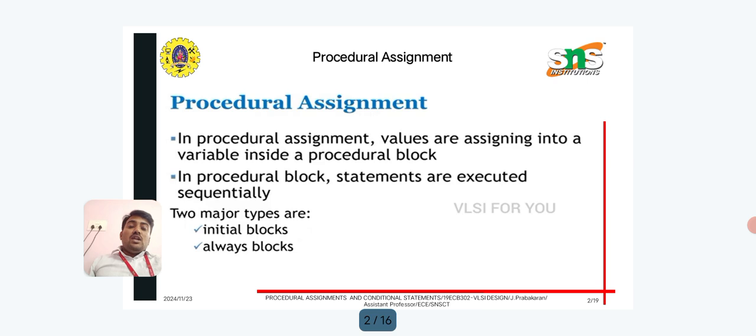Procedural assignment controls how variables are updated within procedural blocks, such as initial and always blocks. In procedural assignment, values are assigned to a variable inside a procedural block. In a procedural block, statements are executed sequentially. There are two major types of procedural assignment, that is initial block and always block.